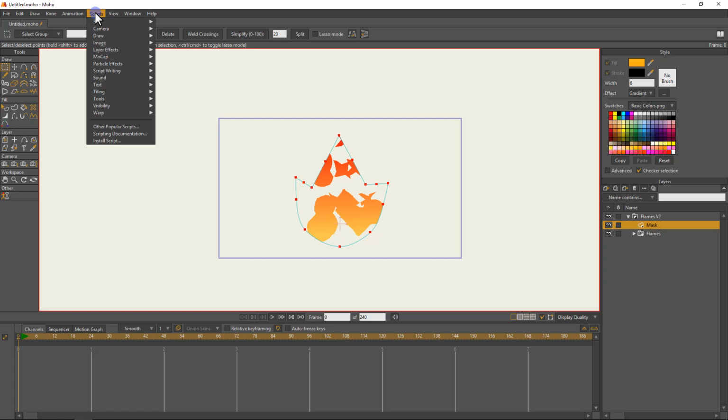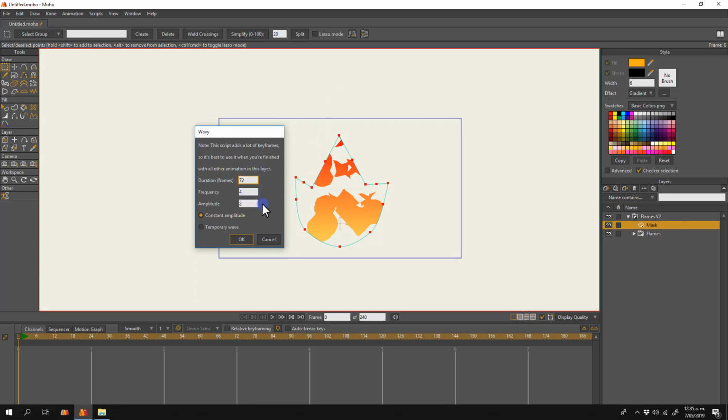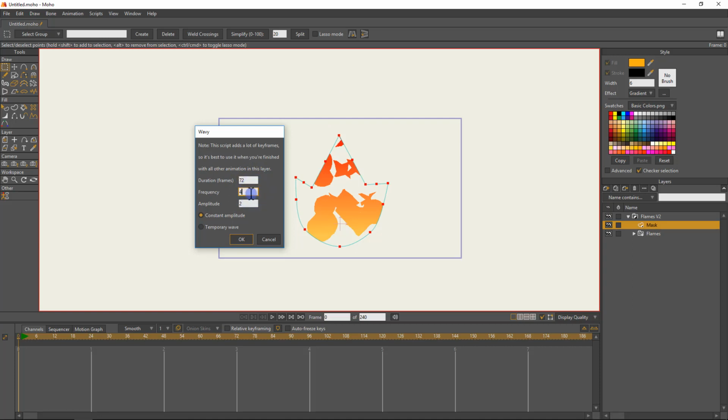We will actually work with one of the scripts that come with Moho Pro, you don't need to install anything. So we're going to go to warp and wavy, okay. Now this will create a wavy animation that will be put into frames in our timeline for the shape we have selected in the layer we have selected. Now I have the duration at 120. I will put 72. The frequency I will leave at 4. Actually, these were settings I used before. I will leave it at 4 and amplitude at 2.